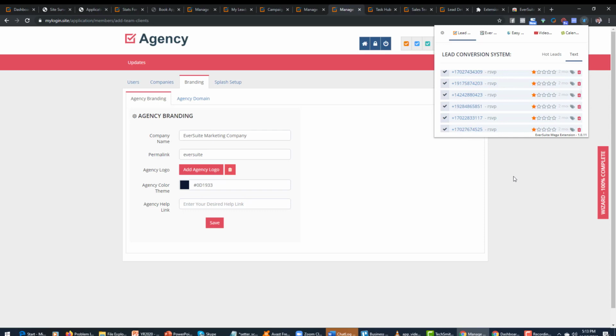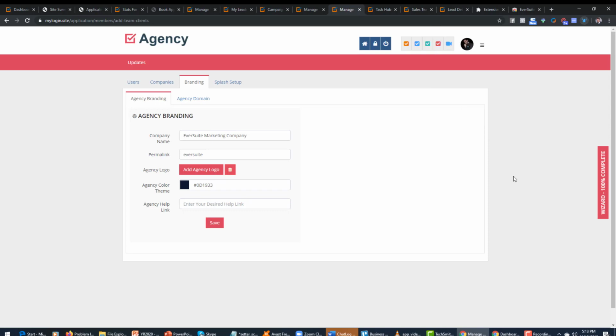And we even have an enterprise Chrome extension as well, so that all of your employees can have the Chrome extension on there, because the extension is going to notify them when they get a text or when they get a hot lead. So there's no excuse why your employees cannot follow up with the leads.